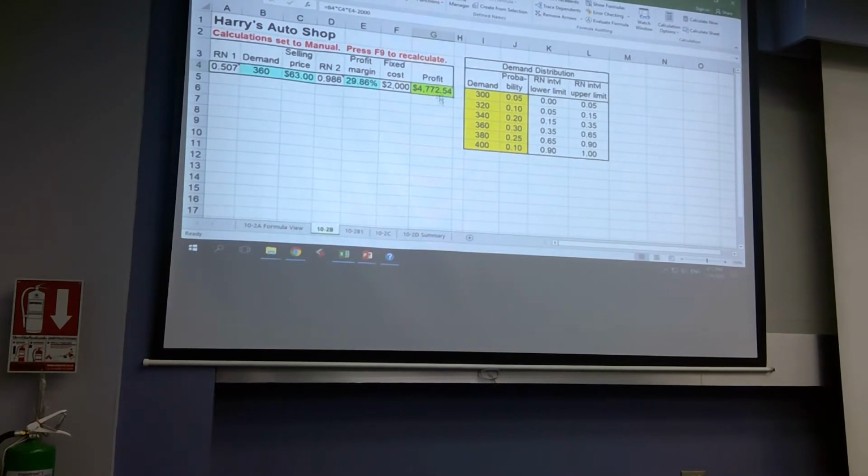And now we have already simulated the profit. But as we know, simulating only one time doesn't really give you meaningful information, right? Because it all depends on the random number that we generate. So we have to simulate more, okay? So my question to you is, if you want to simulate more, what can you do?